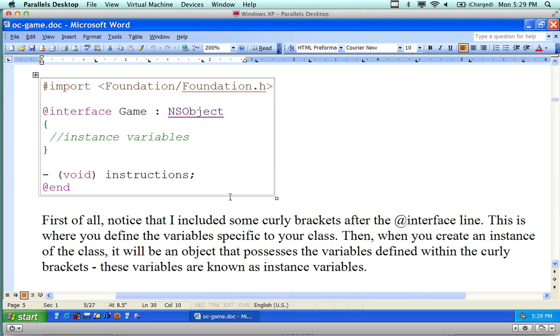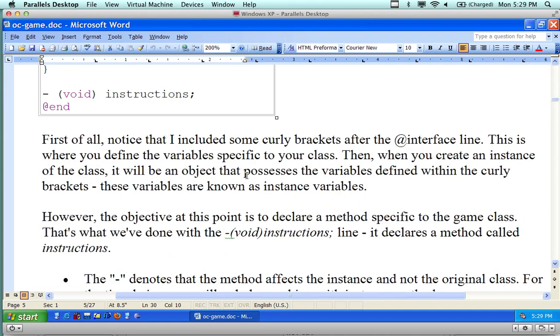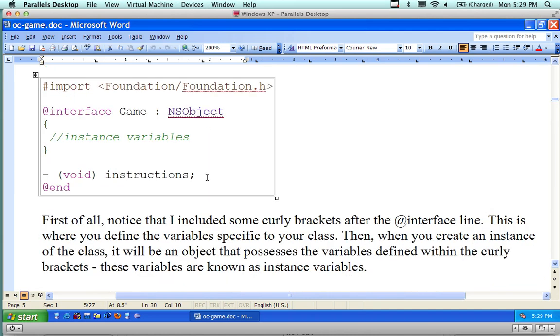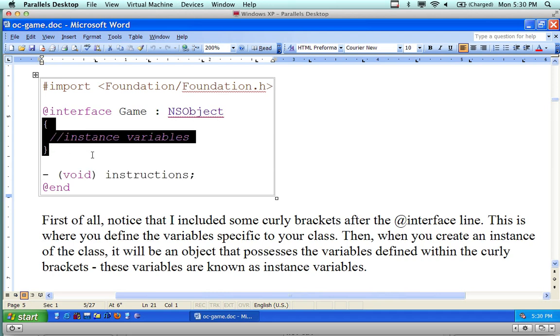Think of this like a function prototype in C++, where in the interface we're creating the prototype for the method that we're going to implement in the implementation file, or the .m file. But in this particular case, it doesn't take any parameters, so we don't have to put any in. So the function actually just looks like this, and it's outside of the opening and the closing.